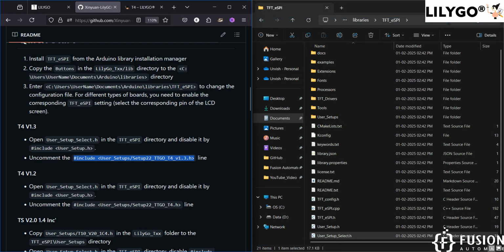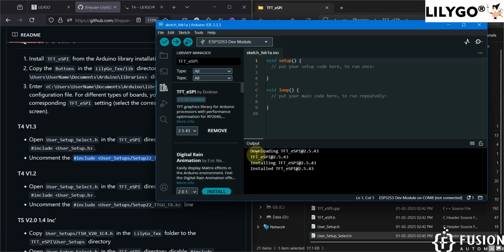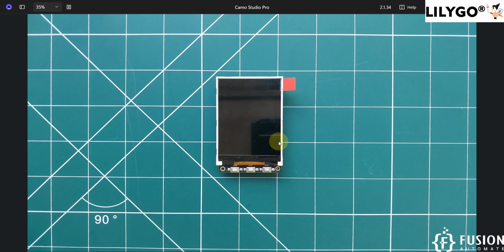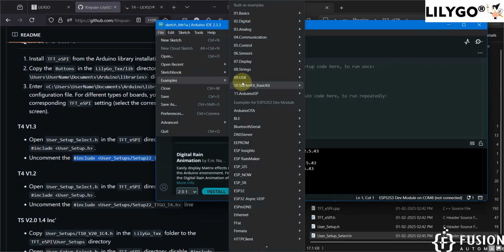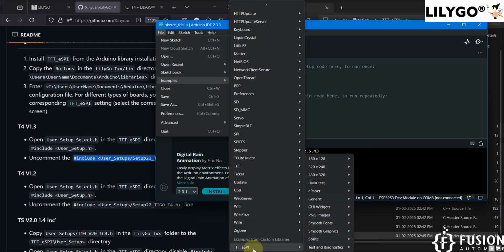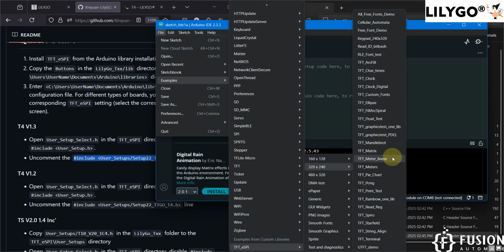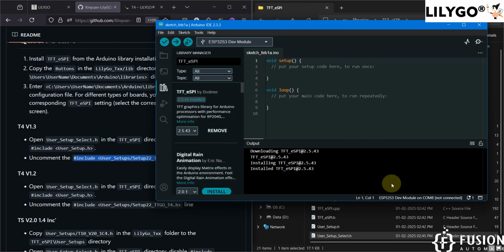Now I can open the Arduino IDE. I can use any example to program our Lilygo T4 display. So let's go with the examples. Here is the TFT_eSPI example, and here I am going to run the Pong example.